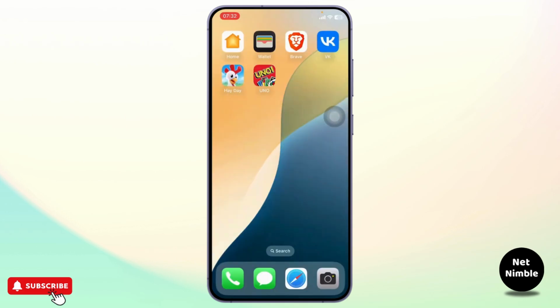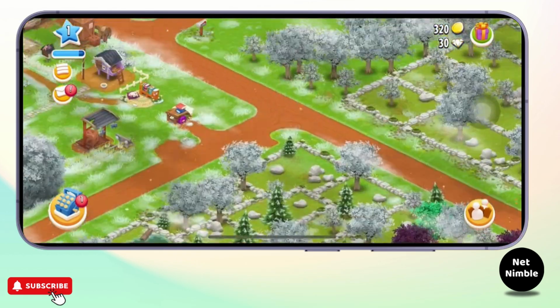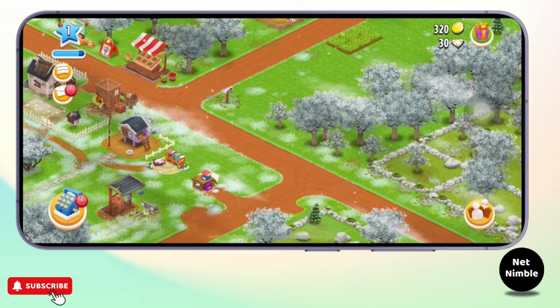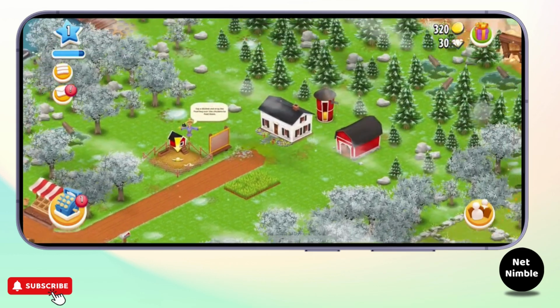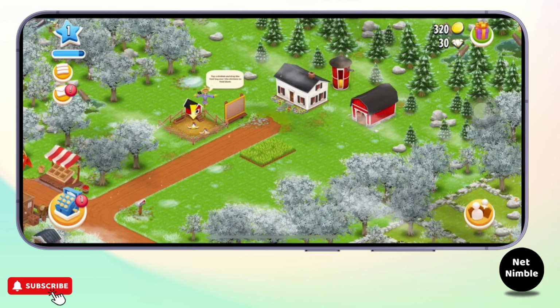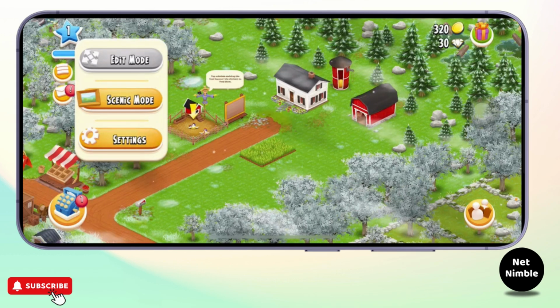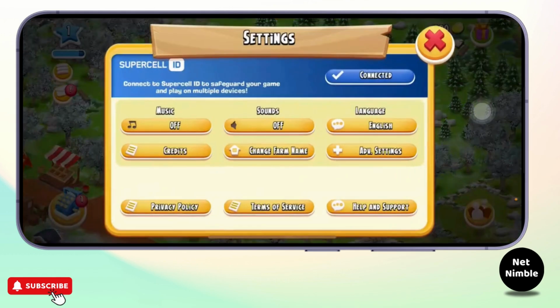So first, what you'll need to do is make sure that you've installed your Hay Day game and you've started playing it. After you've done that, you will see your farm here. And on your farm, what you'll need to do is tap on these three lines that is right below your level. And there you will see the settings icon.